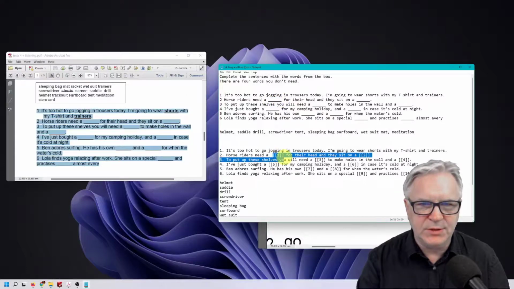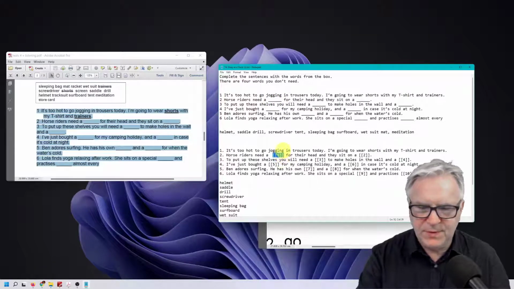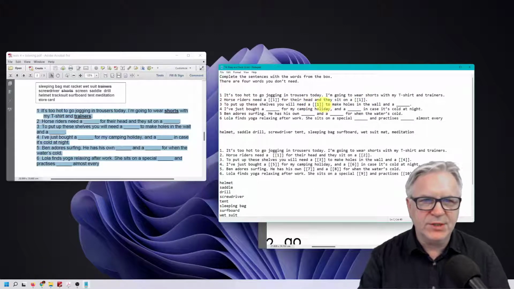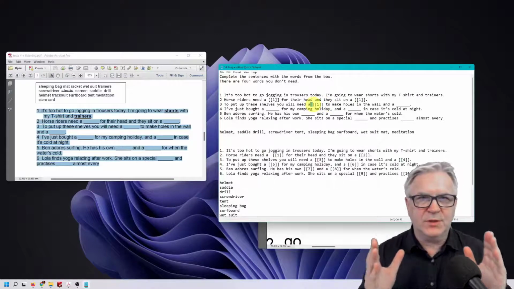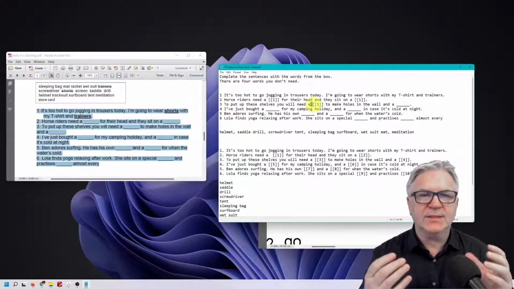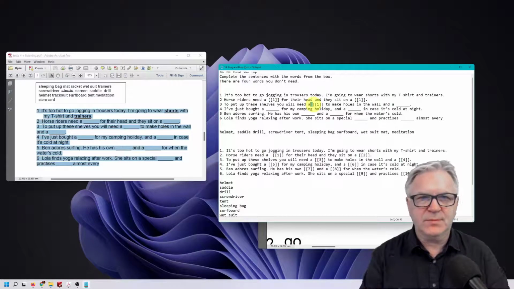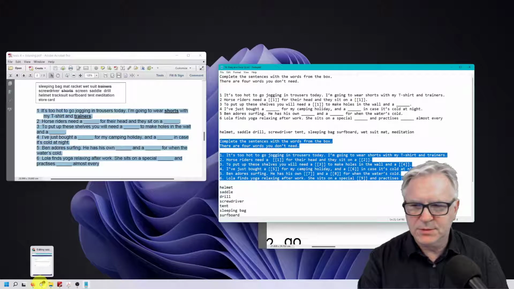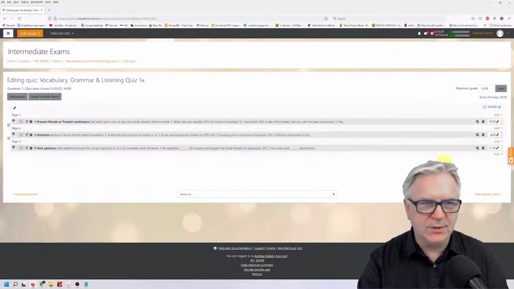What I tend to do is get the first one, paste, second one, paste, and carry on like that. Please make sure there is a gap either side of the brackets, otherwise it won't recognize it as the answer place. And copy the questions and everything together. Copy that over and put it into our new quiz.